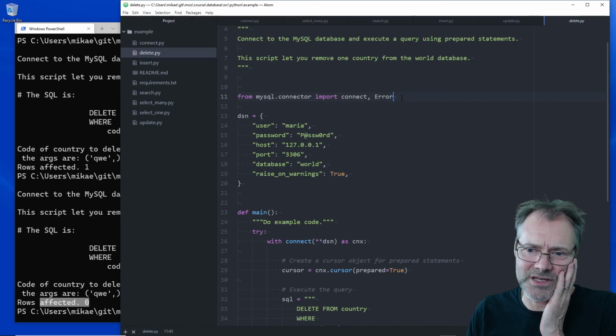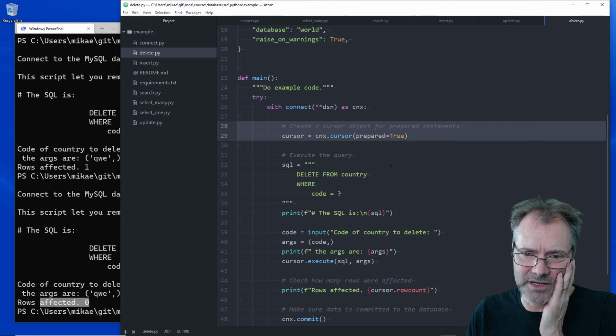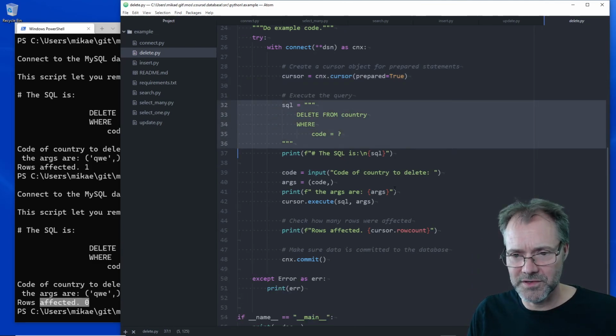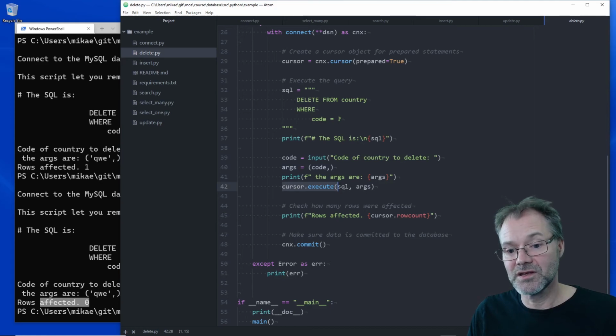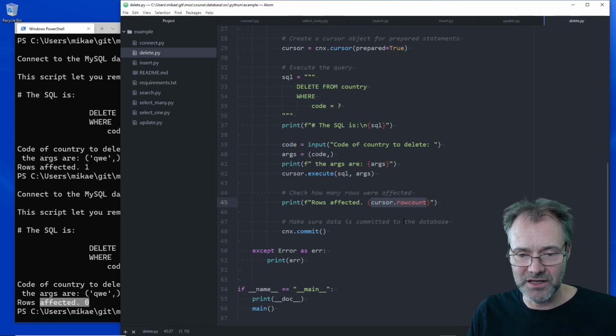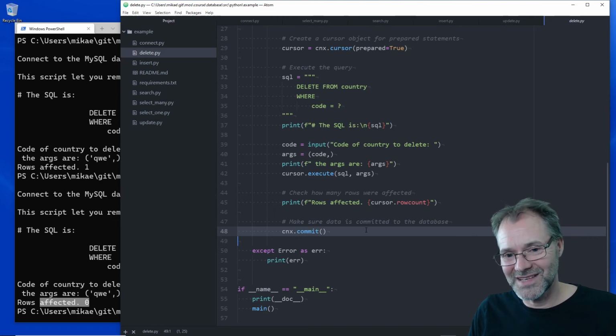We really assume that this should look the same as the other one. Prepared statement, delete something from a table, read it from the user, create a tuple with the arguments and execute. Use the cursor to execute this SQL together with the arguments. No result set, but just print a row count for the fun of it. And then we are done. We can see here also that we are committing the data onto the database.